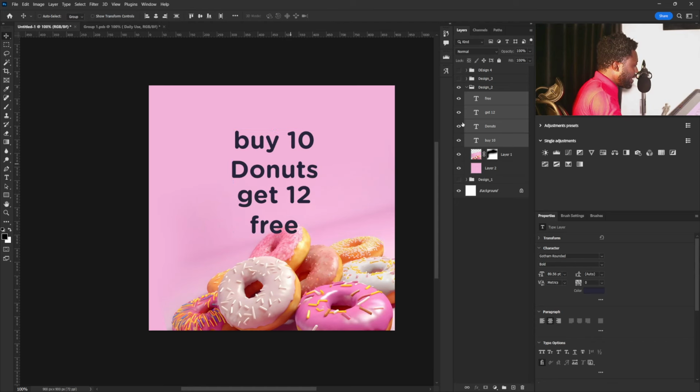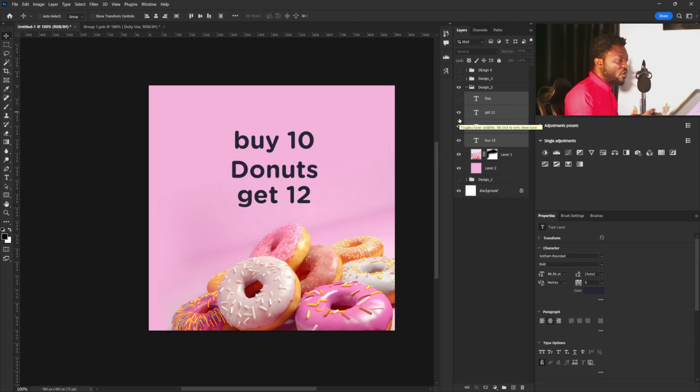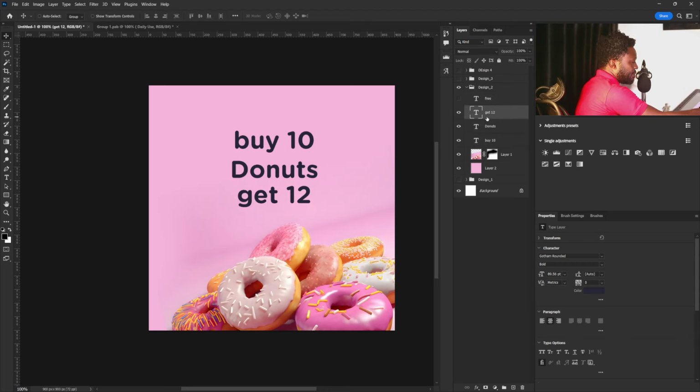So what we're going to do now is, when you are creating an interesting project, you need to put yourself in the shoes of the viewers. What is that thing that when you see it on any design project, it draws your attention to want to look at the project? Now, the powerful and interesting word, or phrase, is what you are going to make loud. So here we have buy 10 and get 12. So get 12 is what I'm going to make loud.